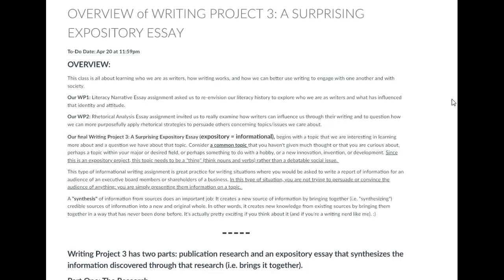Then we went into writing project 2, where we analyzed writing choices. We looked at the choices that authors make to persuade, and kind of isolated them so we can see the powerful effects that writing and persuasion have on a reader, and the powerful position a writer has in influencing their audience and persuading them of their ideas.